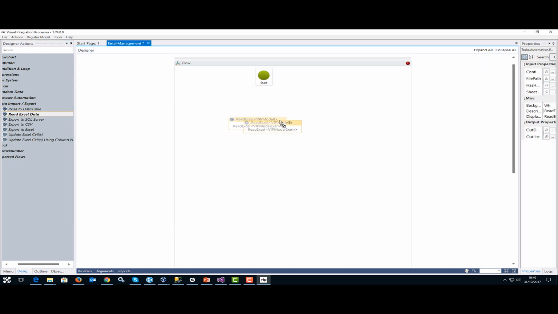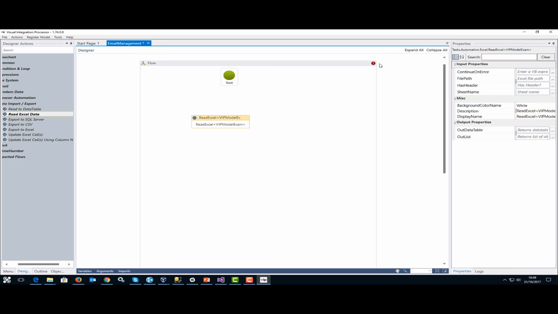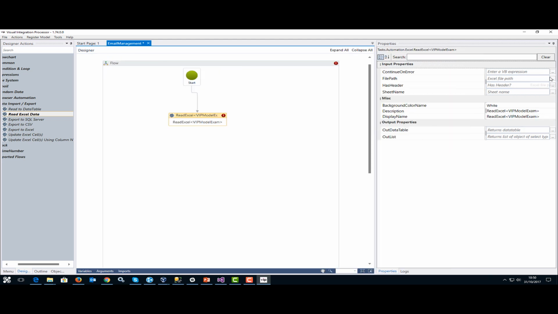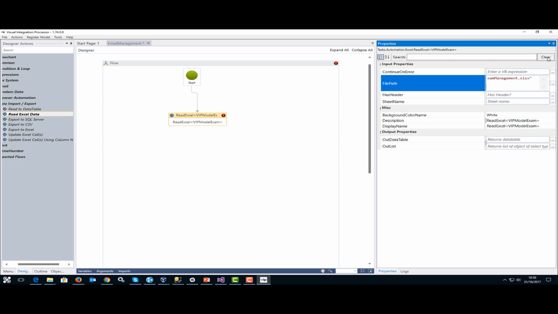So now we have read Excel VIP model, and let's have a look at the properties of that. So the flowchart does not have any start nodes, so let's drop that on like this. Now you'll see the little red message, and you'll see in the flowchart that always happens if any of the activities have an error, and then you just work your way down. So you can see we have an error here, which is fair enough because we haven't done much. So now what we need to do is put in the name of the spreadsheet, which we'll just paste in there like so.